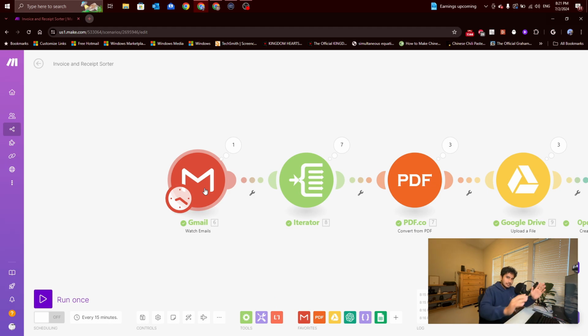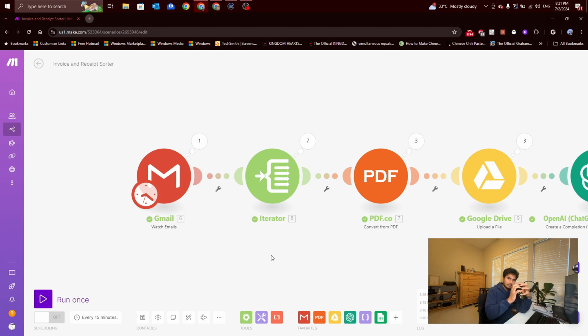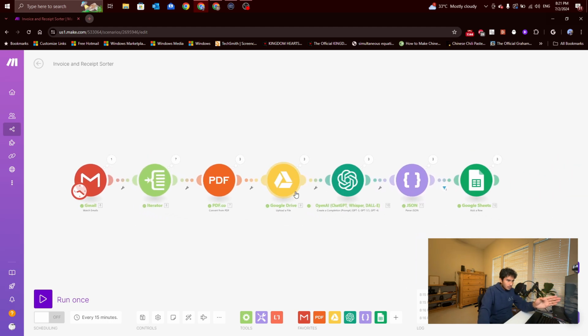And once we are done with that, the next module is the iterator. Right now, this is connected to the attachments, and what this does is if a specific email has more than one attachment, this is going to bundle them up together. So in an ideal world, if every single email had just one attachment, it would just move along on this sequence cleanly and simply.